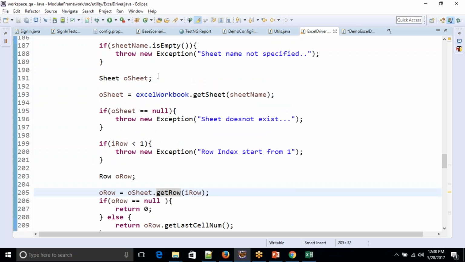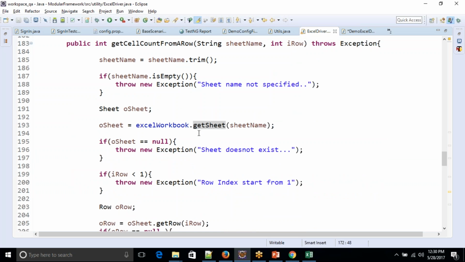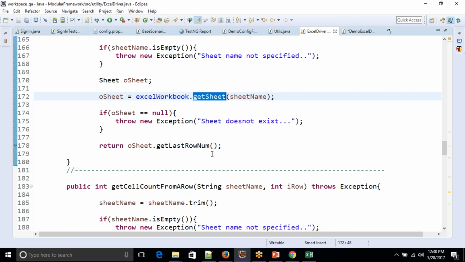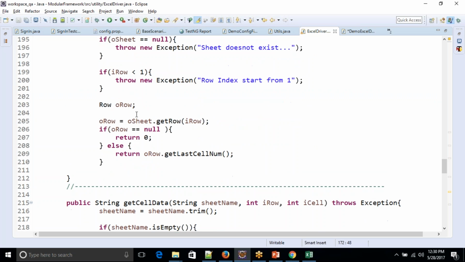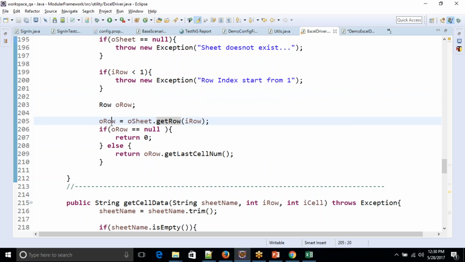On a workbook we called get sheet method. Here on workbook we called get sheet method. On a sheet you will call get row method, because rows can be get from a sheet only. Okay, so this will give that row, particular row.